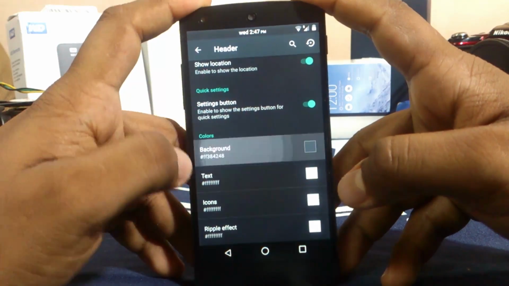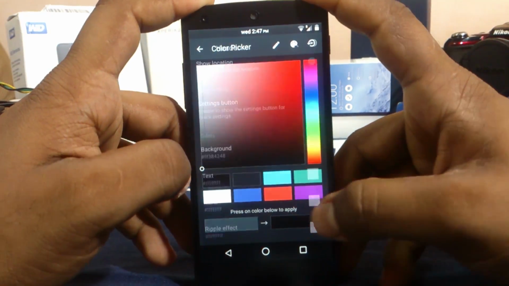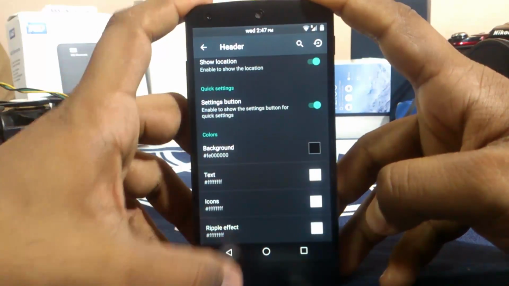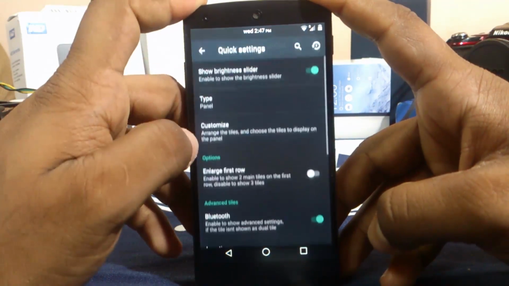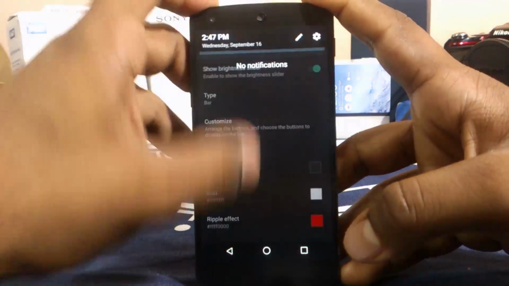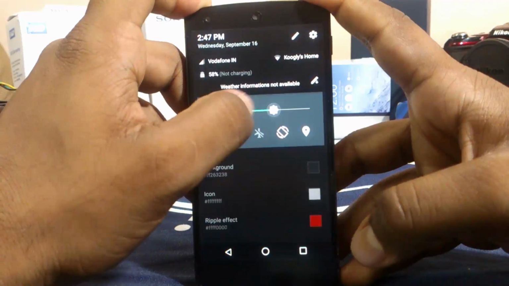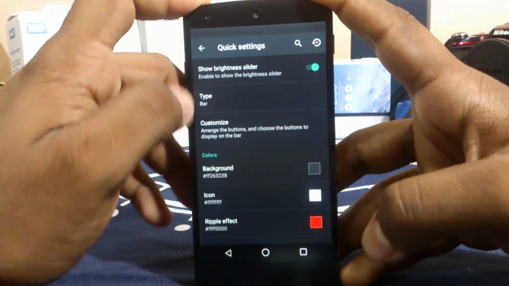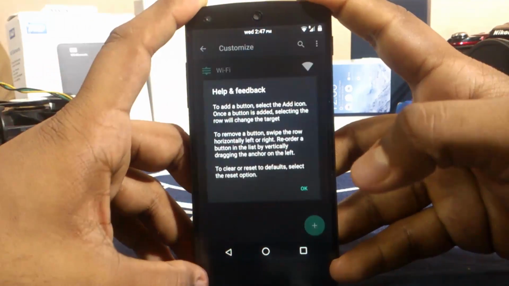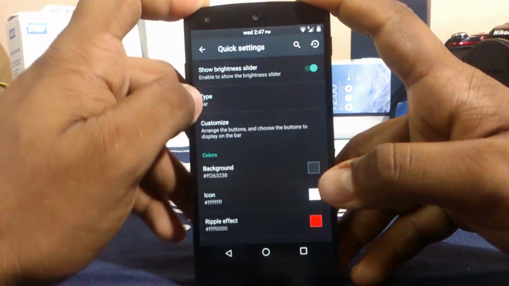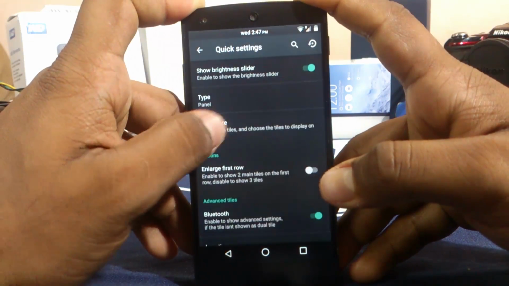Background also can be customized. You can customize the background to be black or whatever you want. You can actually customize everything. So as I've already said, this is more of a theming kind of a ROM, so that's really nice. You also have quick setting bar option, which you can actually use to change this to a bar rather than a panel. You can also change that, and also customize the stuff which occurs. If you have bar option selected, it will be like this. If you have a panel option selected, it will be tiles.